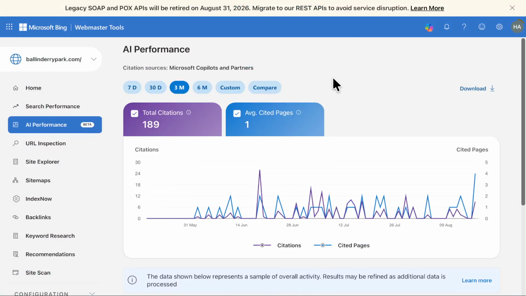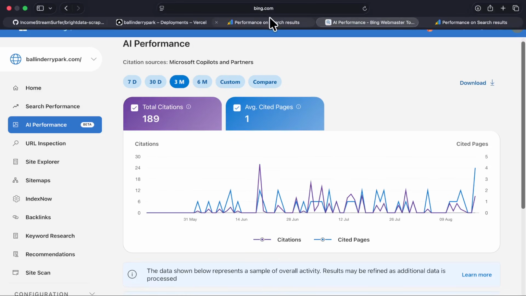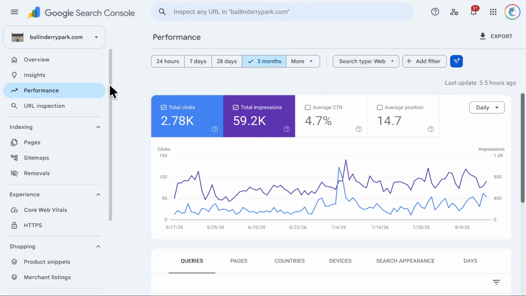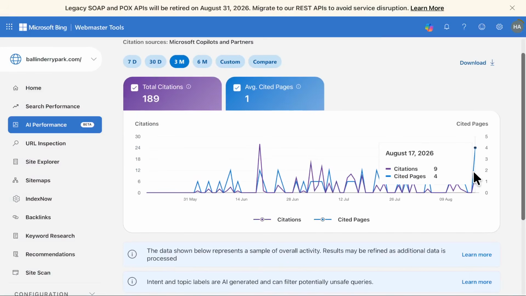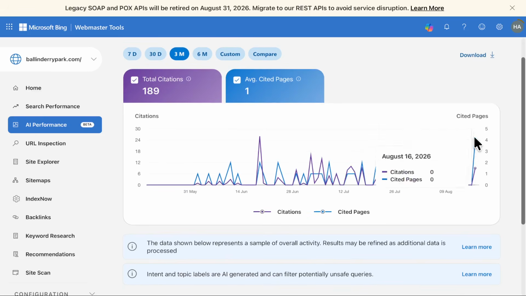Now, you've got to try and keep your eye on everything that is going on, guys. So I have Bing set up, I have Search Console set up, and you have to look at everything, right? Unfortunately, I don't have the AI performance thing here, but on Bing, I do have the AI performance. And look at that, I've recently hit way more citations and way more cited pages. That's really, really nice to see.